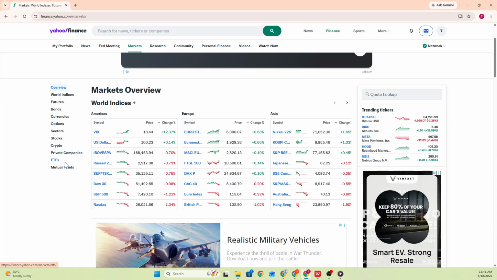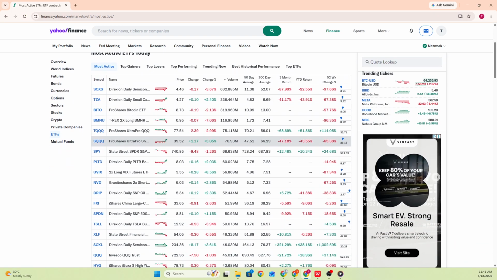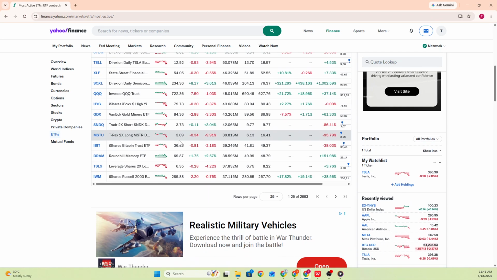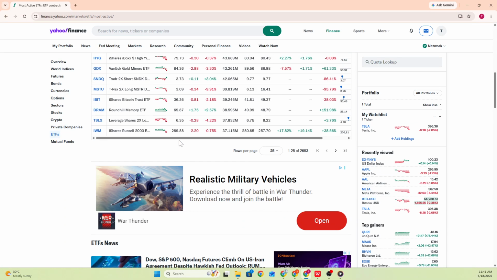In this area, you'll find a list of ETFs that are available to view. Several popular ETFs are displayed in the list. You can scroll through the section to see additional options and compare different ETFs available in the market. Each ETF in the list displays information that allows you to review its performance.